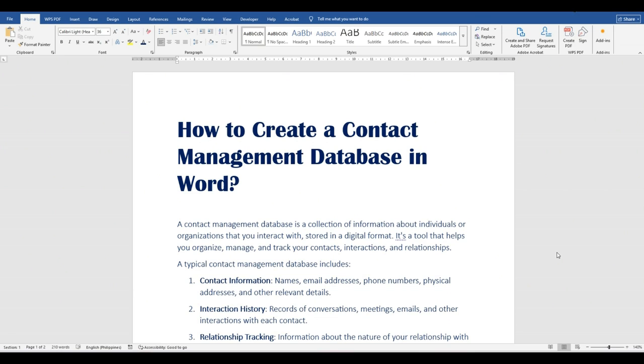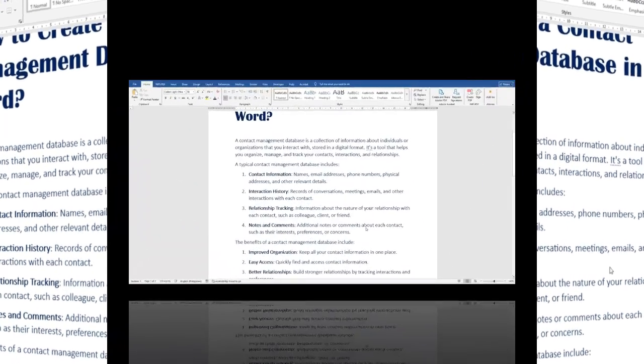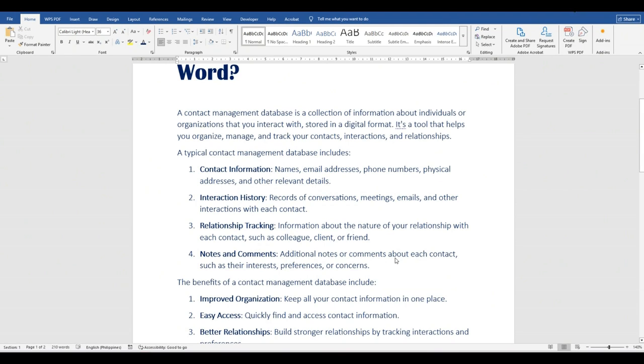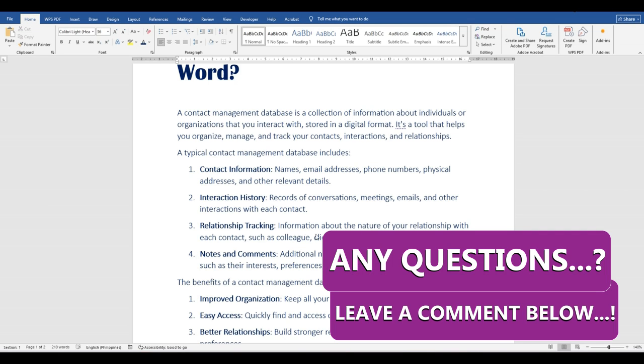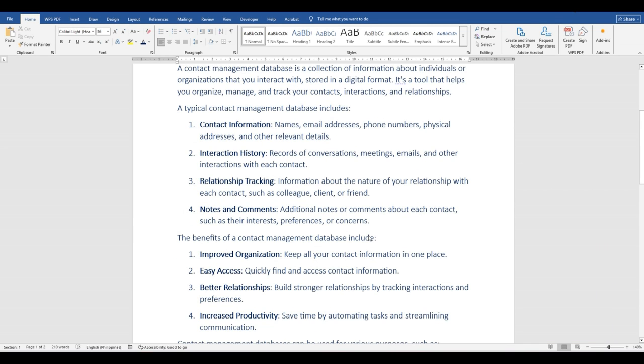So typical contact management databases include contact information: names, email addresses, phone numbers, physical addresses, and other relevant details. Another is an interaction history, records of conversations, meetings, emails, and other interactions with each contact. Another one is relationship tracking, information about the nature of your relationship with each contact, such as colleague, client, or friend. Then notes and comments, additional notes or comments about each contact, such as their interests, preferences, or concerns.